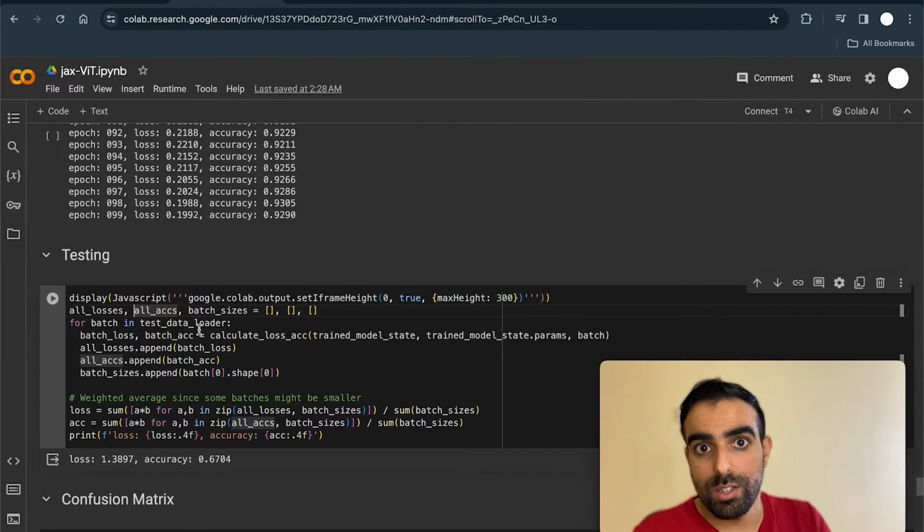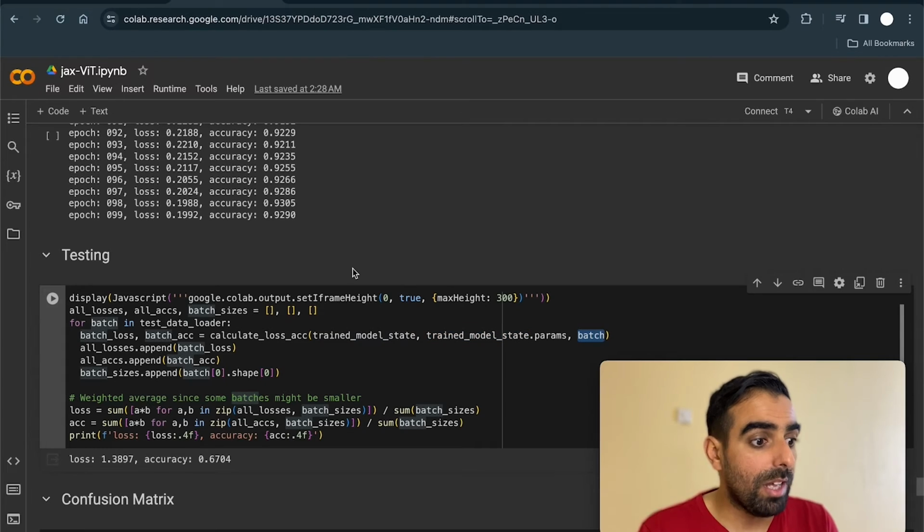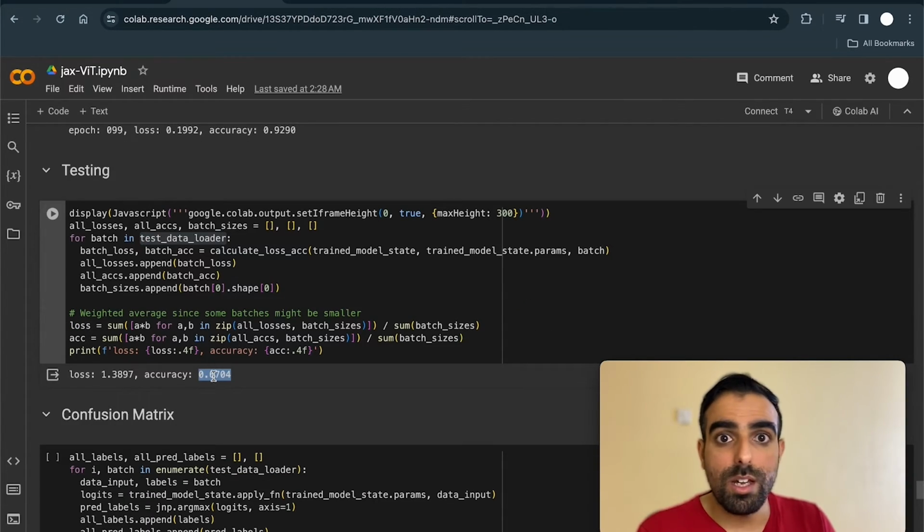For testing, we are not calling the train step function, we are directly calling the calculate loss accuracy by passing the trained model state that we obtained after training, and the trained model state parameters, and the batch which comes from the test data loader. By testing on the CIFAR10 dataset, we're getting 67%.